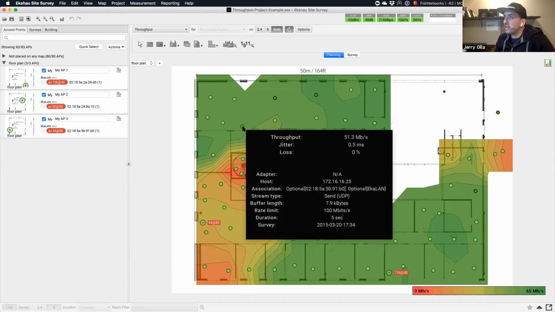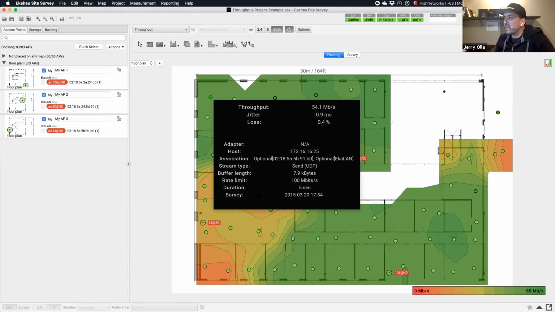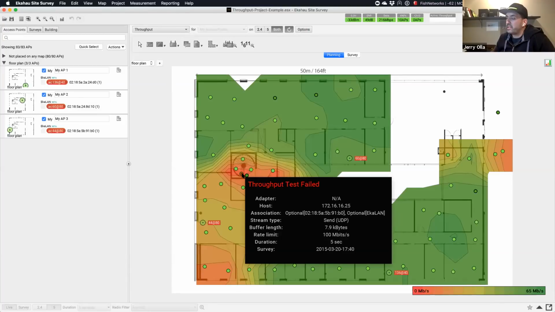But yeah, here you can see we can hover over each one of these individual data points, and we can actually see what the throughput was in that area. Here we can see when we went into the stairwell, for example, these tests either didn't meet their criteria or failed altogether, and we weren't able to actually complete the throughput test. So that gives you some good indication of where some problem areas are and actually measuring the client experience from a throughput standpoint.